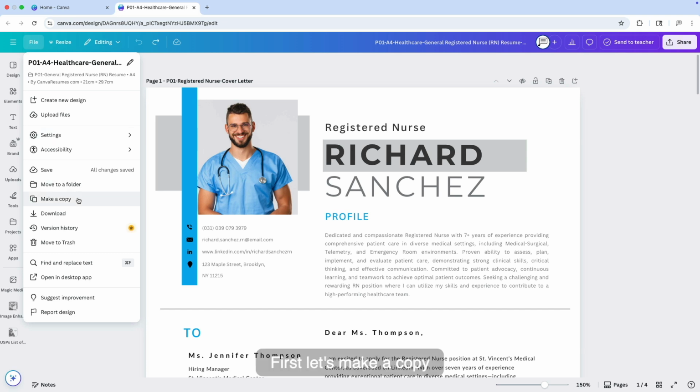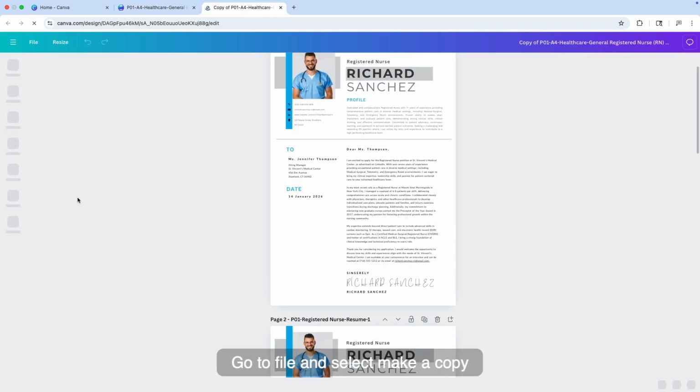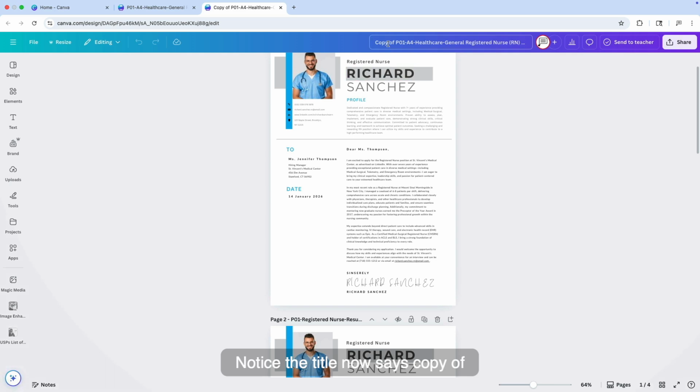First, let's make a copy. Go to File and select Make a Copy. Notice the title now says Copy of. This is your safe, editable version.